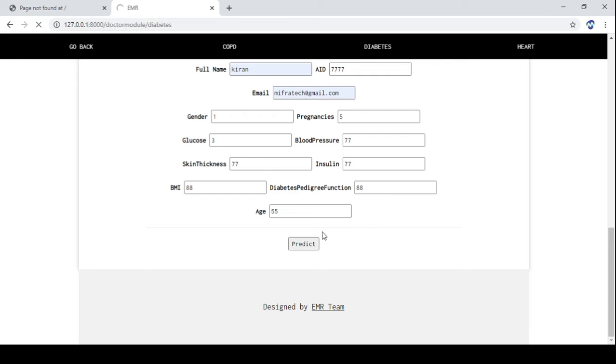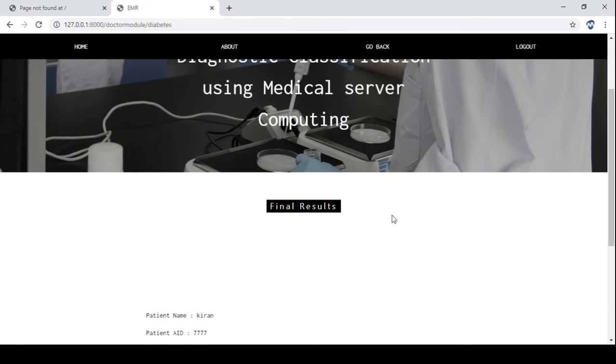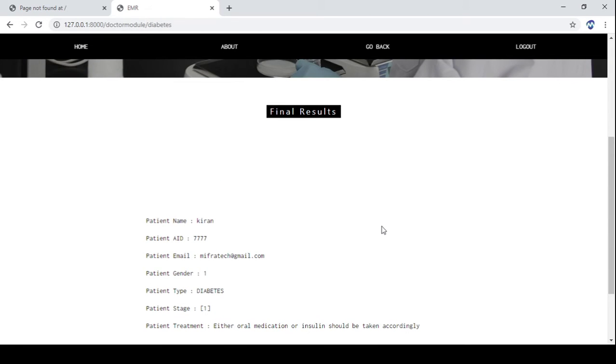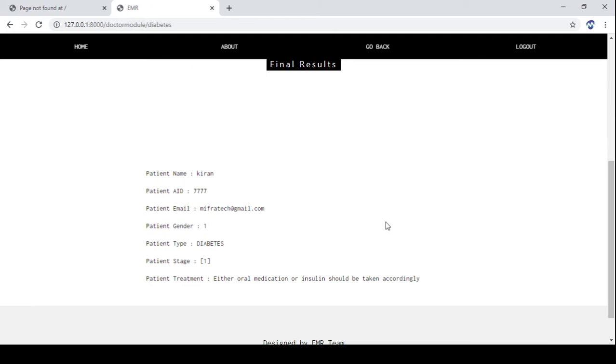It will take some time to run. As you can see, after entering all the data, when you click on predict, the result will come. So this is the final result. It is the same as I showed in the COPD: patient name, ID, email address, gender, patient type, meaning for what disease it is, diabetes I have clicked, and the stage, whether it is severe, mild, or like that. And the patient treatment, as you can see, either oral medication or insulin should be taken accordingly.